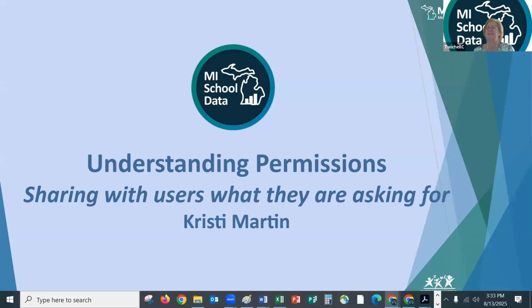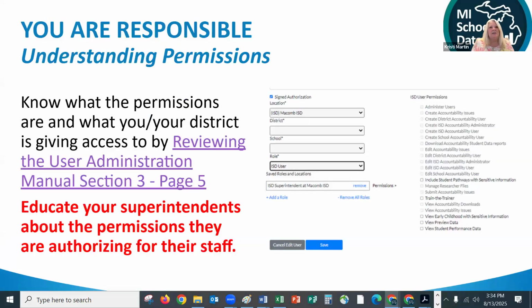All right, then we'll move on to the next section, and I will hand that back over to Christy. Great. Thank you. So understanding permissions and some of the permissions that would be for particular positions within a district or ISD. First, the ISD contacts are responsible for understanding the permissions, and we've tried to give a very good and detailed description of what each of these are.